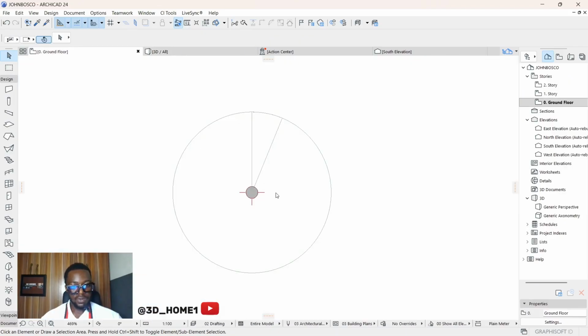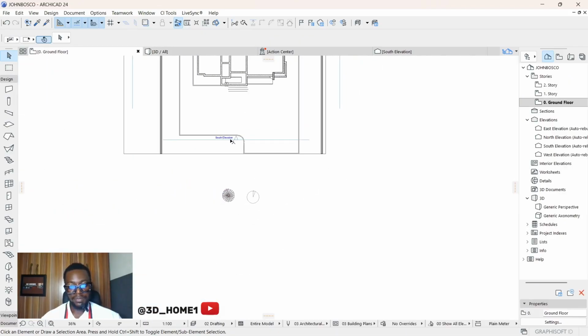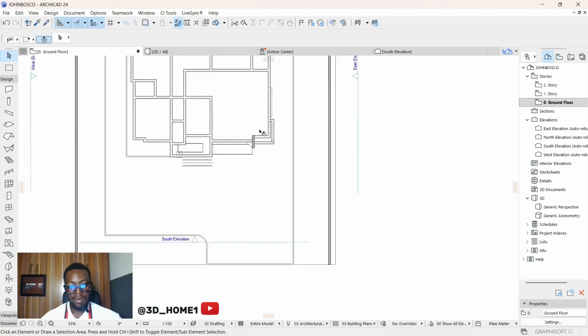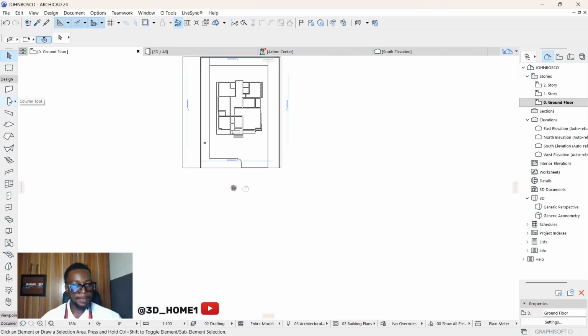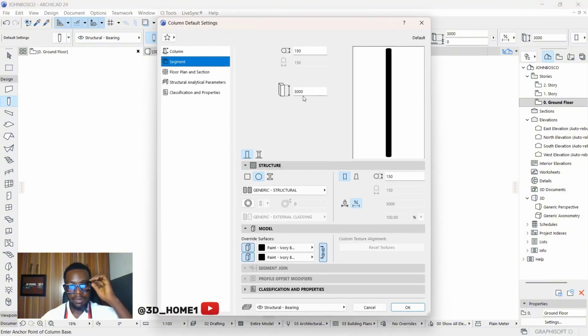Now let's go back. I need to bring back this column. Where is the column? Let me click another one and make it 3,225.